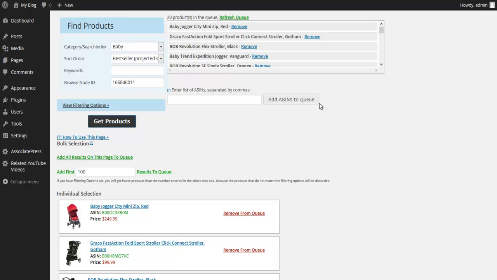Now keep in mind, Associate Press is actually doing a lot of different things behind the scenes that you won't really see. So we've built some special code into this to make it do some things that improve the whole system. So you're not really going to notice them sometimes, other times you will. But anyway, here we have 20 products in our queue, and they're all baby jogger strollers. Okay, so we're done with this for right now.